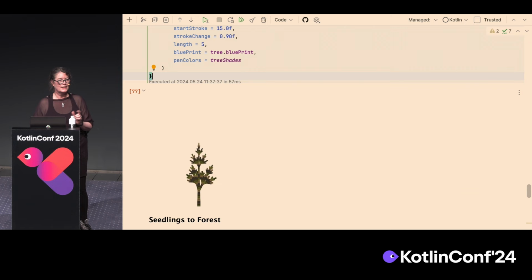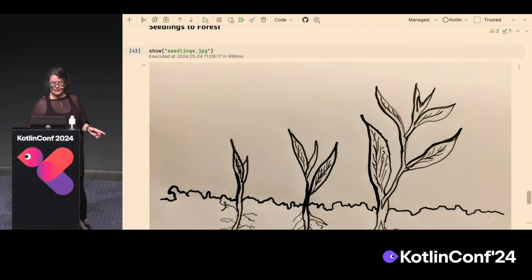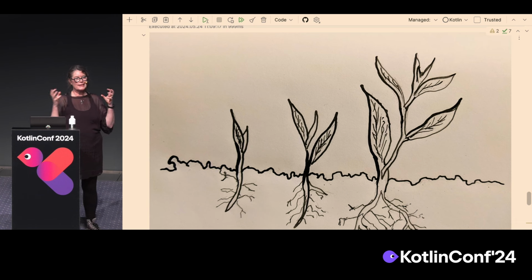Okay. We have a tree. We have a shrub. But now I want to collect these trees. I want to put all of these trees together. I want to have multiple trees, and I want to have multiple shrubs. I want to have like seedlings in a forest.